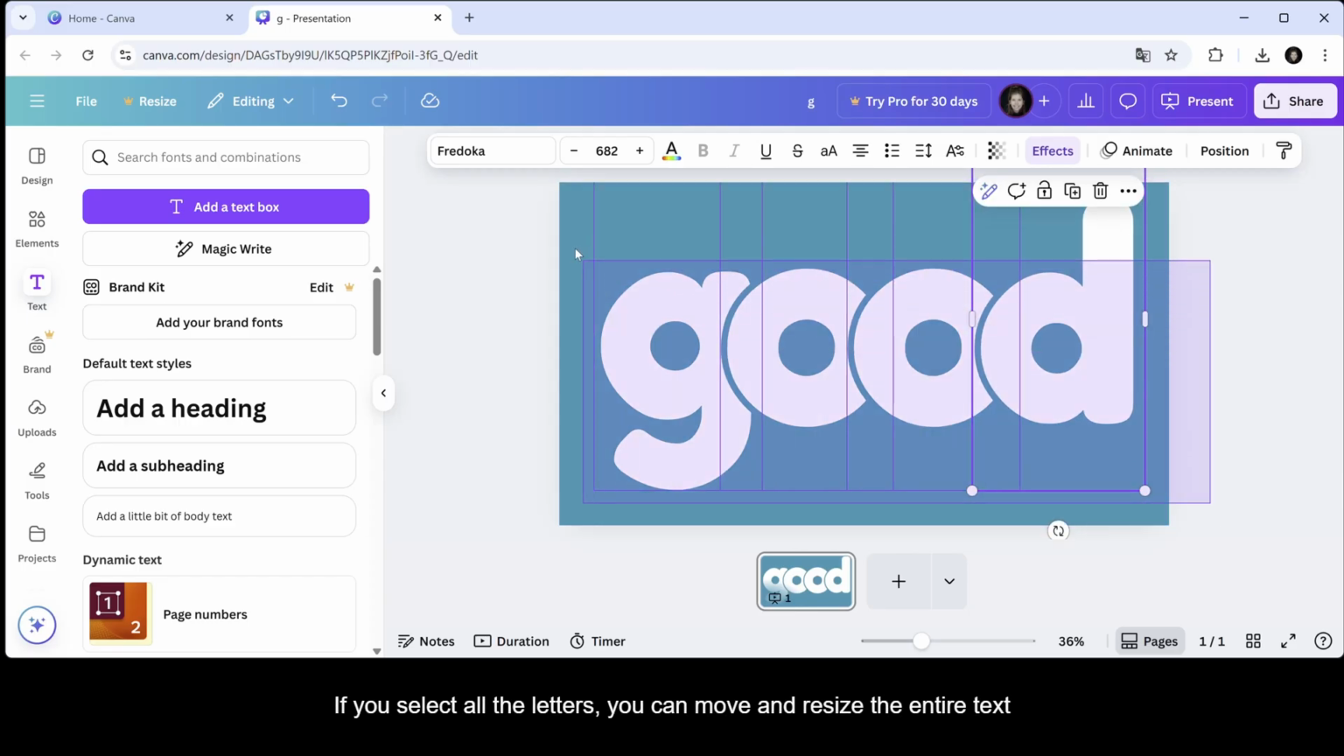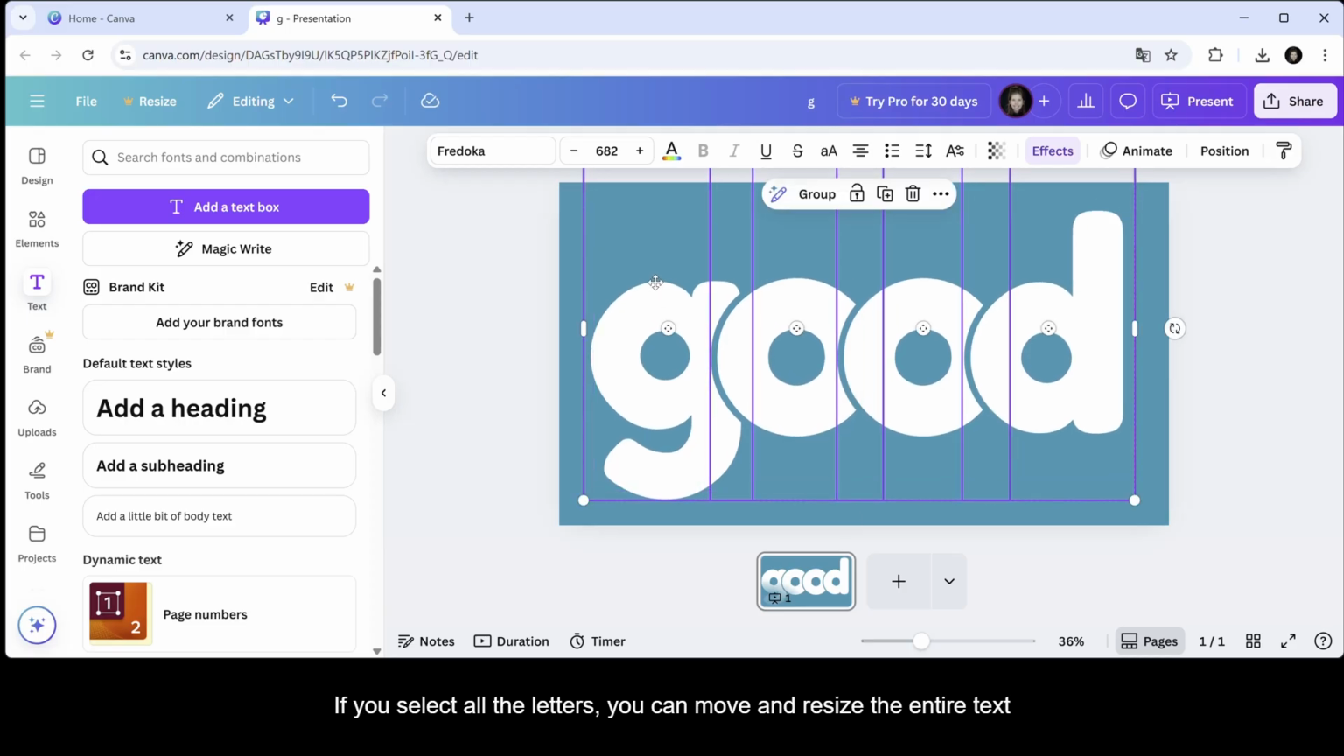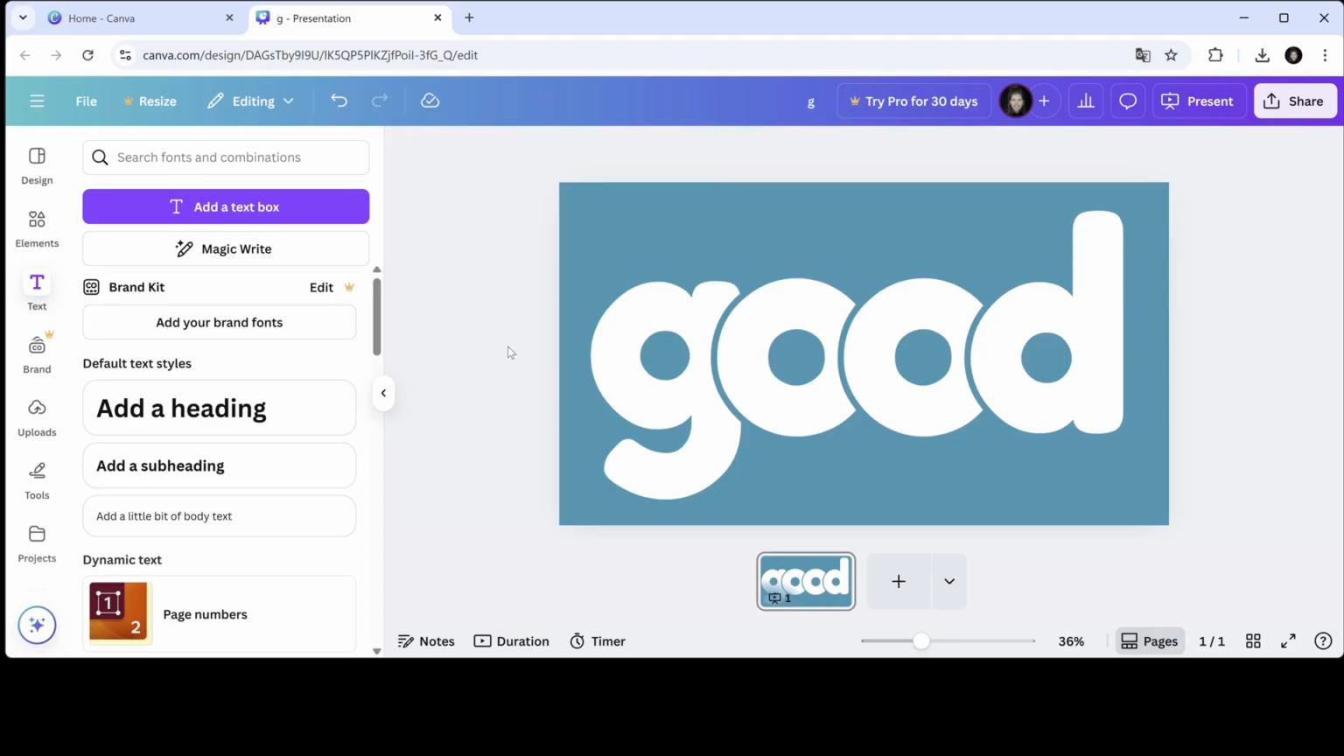If you select all the letters, you can move and resize the entire text. And that's how you create an overlapping text.